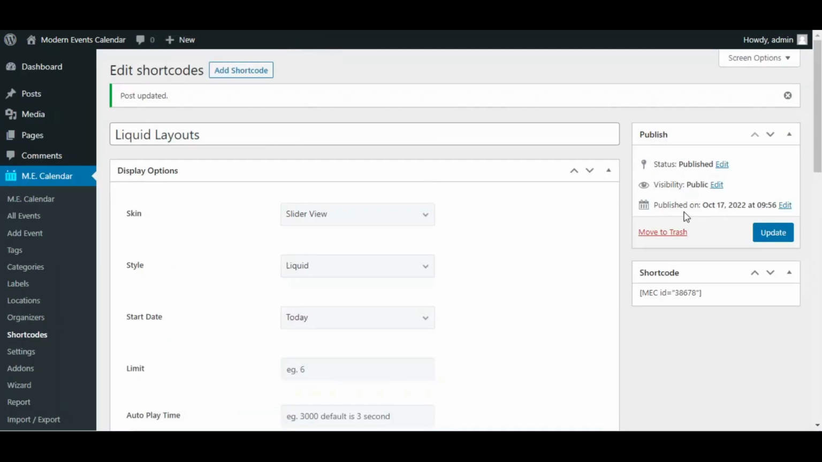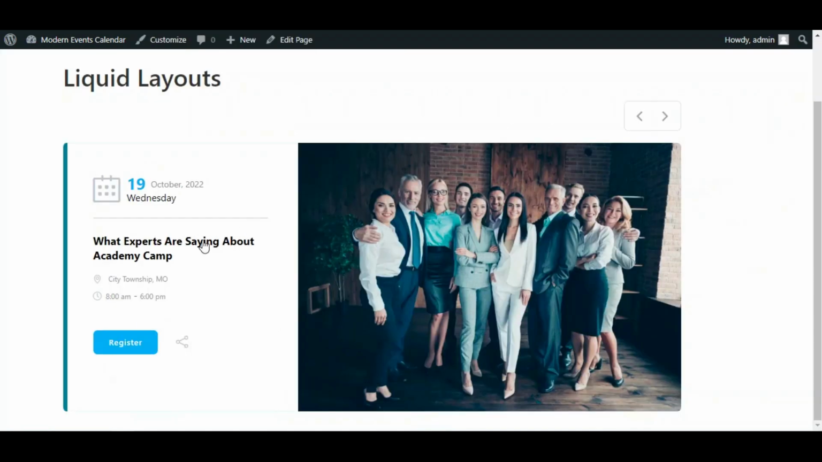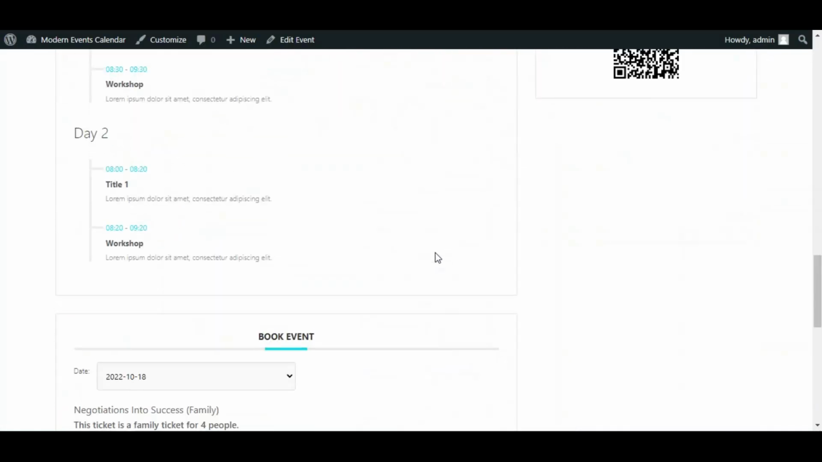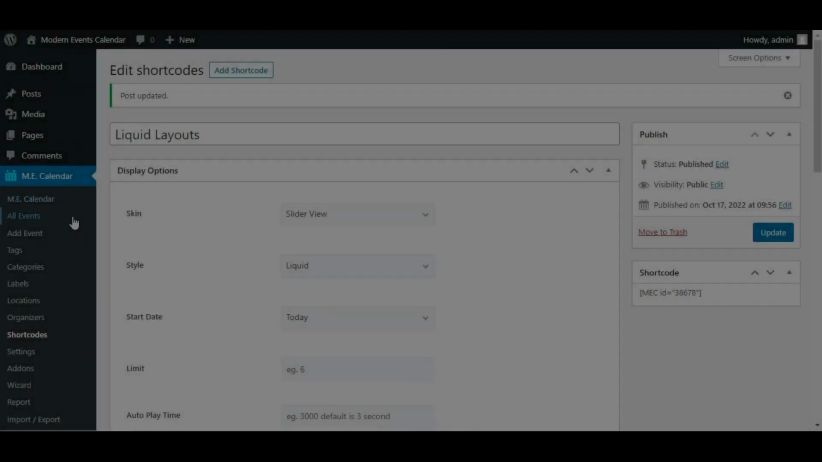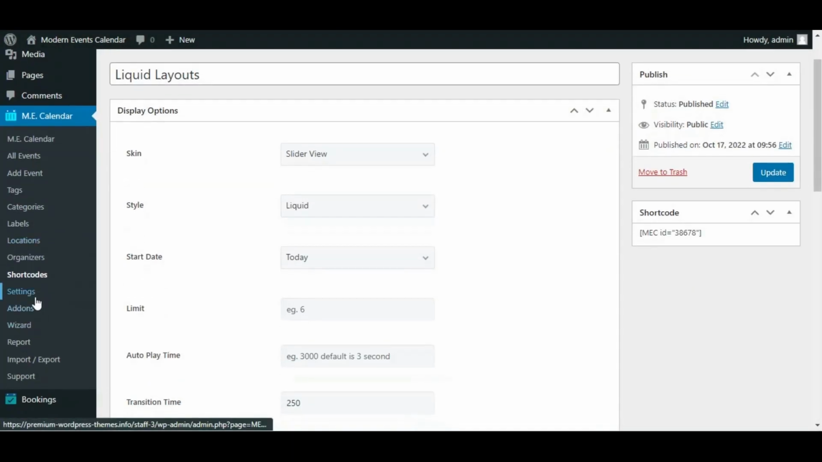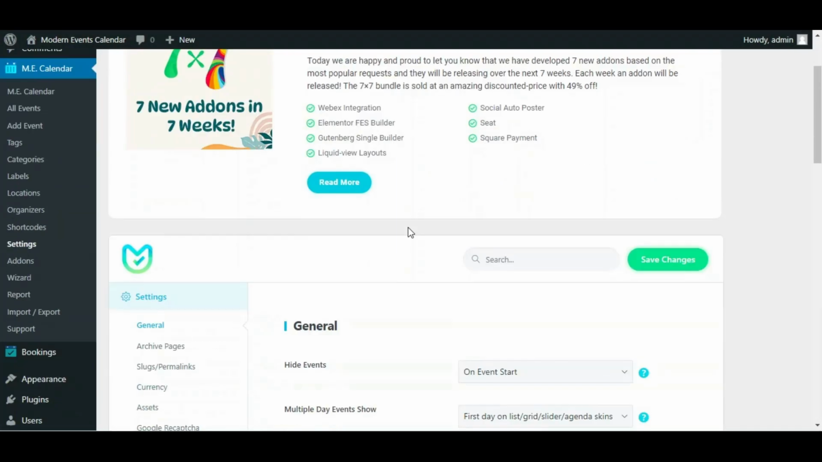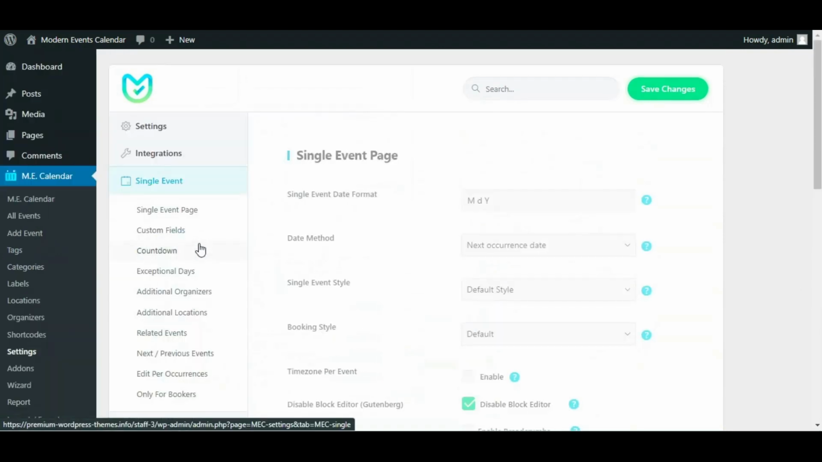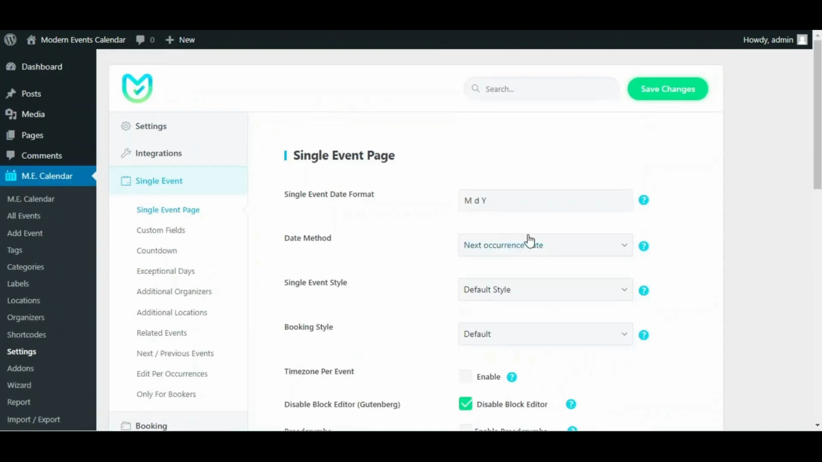I hope you enjoyed it, but I need to let you know that there is also a new design for the single event page as well, so I'm going to show you it here. Just one new style for your single event page. You can find it in settings when you go to single event page settings, and there is a new option here in the drop down of the single event page styles called Liquid. You can choose it and see how it looks.